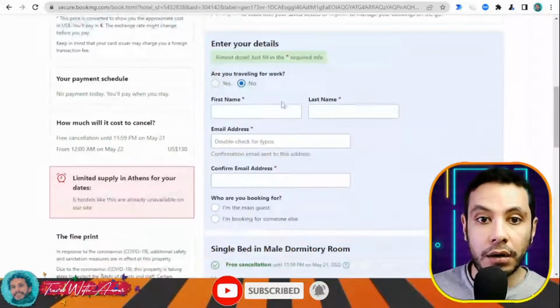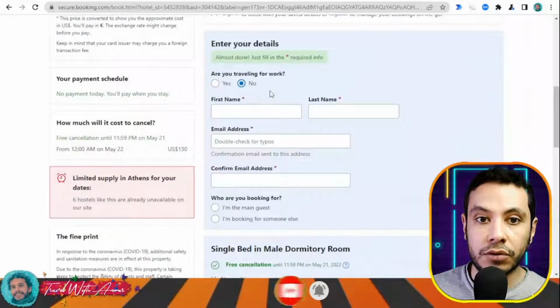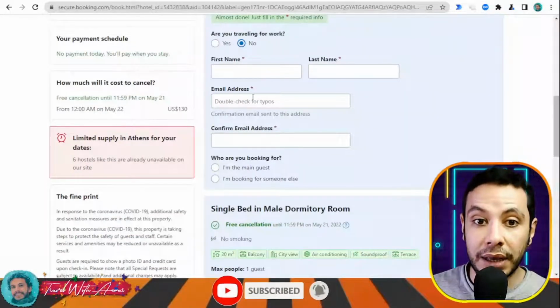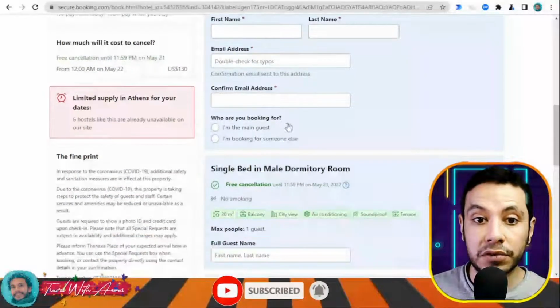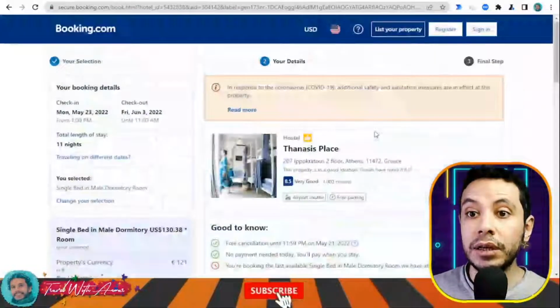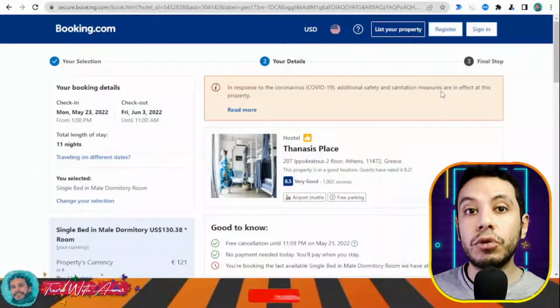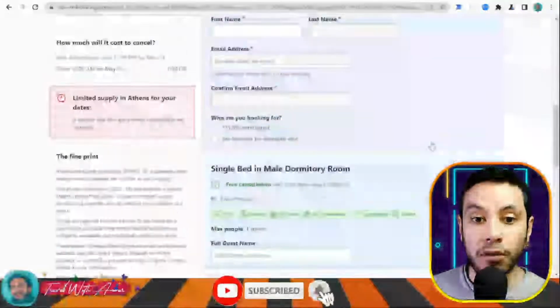Okay. Are you traveling for work? Yes or no? I will say no. And here you give your details: first name, last name, email address. It's very important. Confirm your email address. And I'm telling you, it is much better to register, because once you register, you already give all your details, and you don't have to fill in your details over and over.